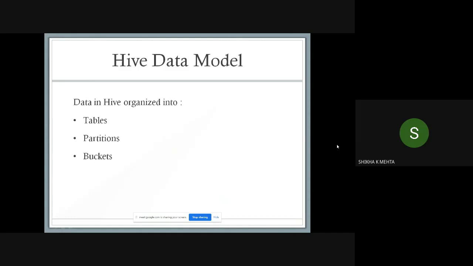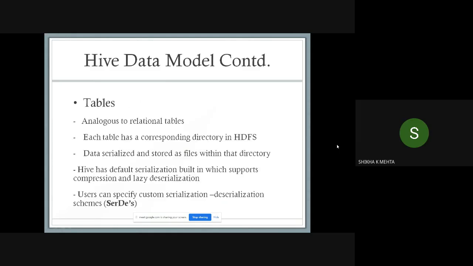The complete data in the Hive model is organized in the form of tables, partitions, and buckets. So what is a table? A table is the same as the relational database tables that you have been creating using MySQL or MS Access. When we create a table, it is in the form of a table only when we are working with MySQL or any other transactional database.